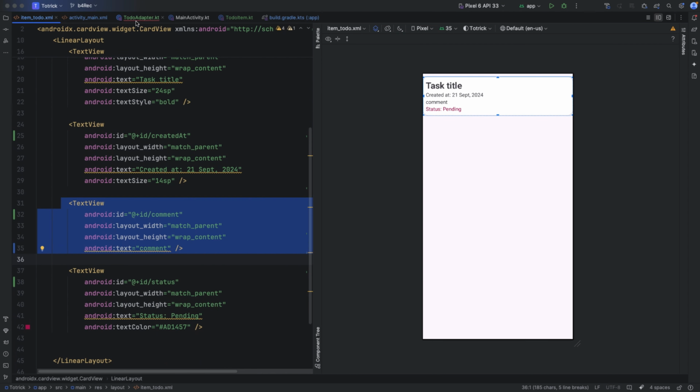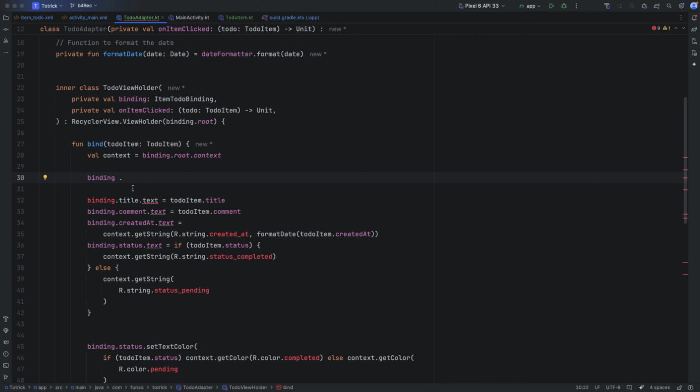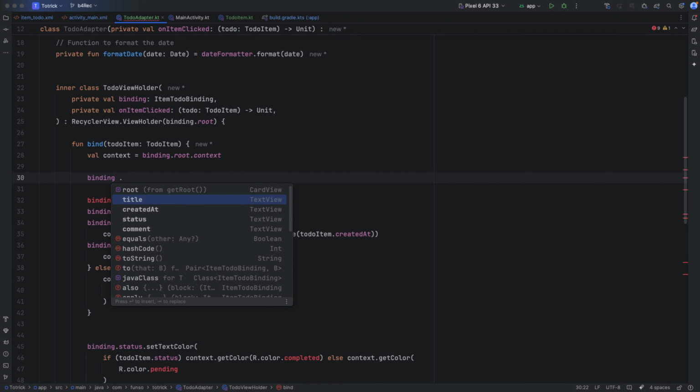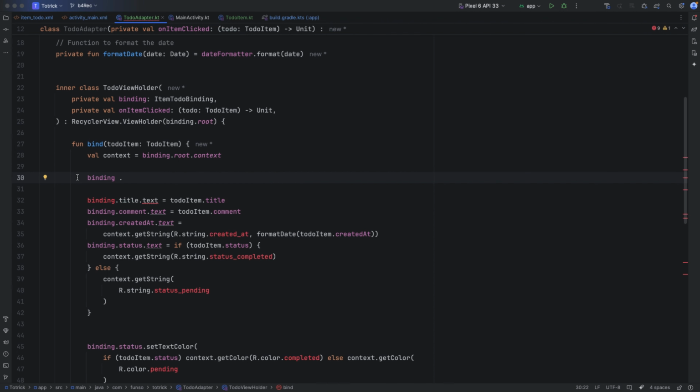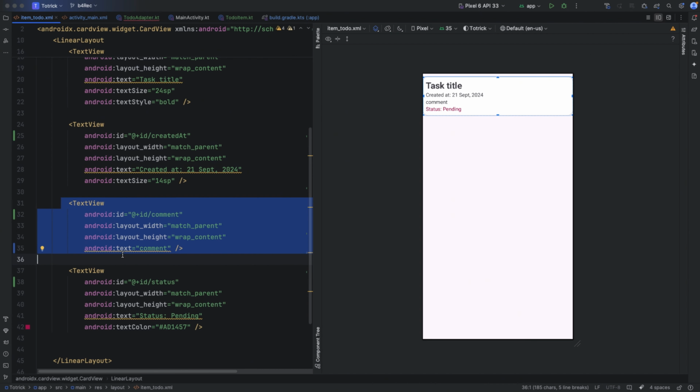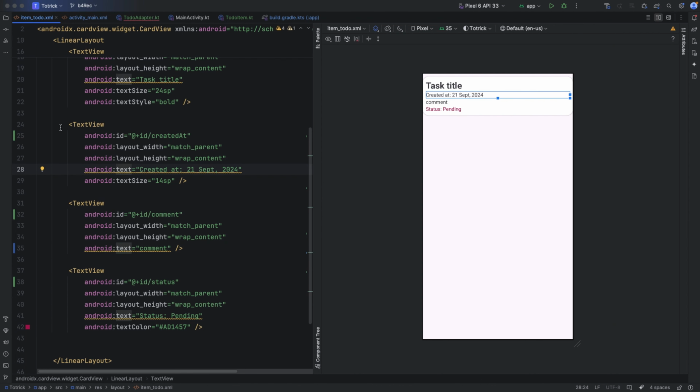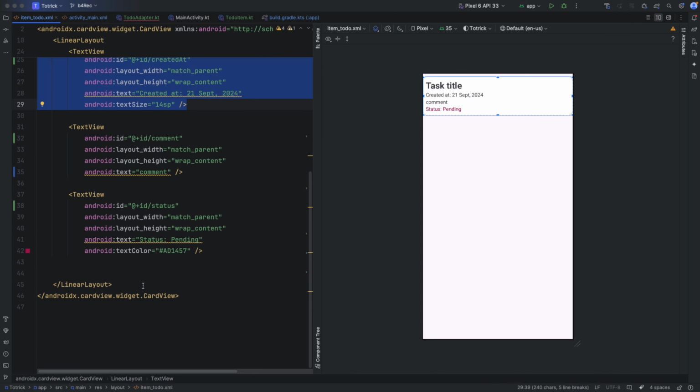If you check the comments, let's look at some of them. You see we have title, which is a TextView, created at, a TextView, status, a TextView, comment, a TextView. So all these views have become properties, and now I can access them. You see the properties we are setting here, the text property. Once you have access to these views in your adapter class, you can set all the properties you are setting here.